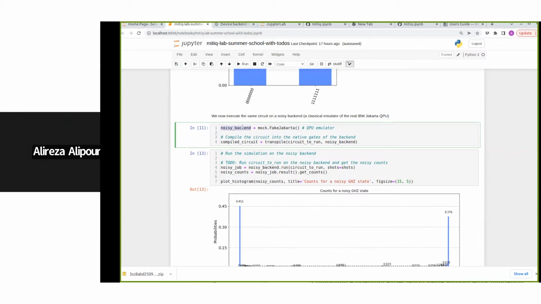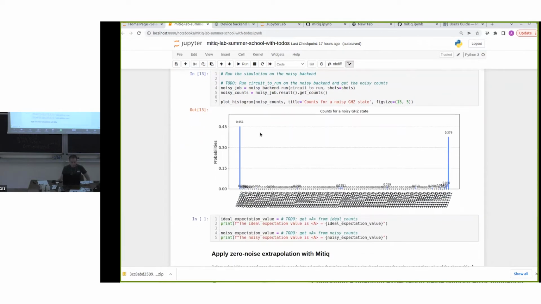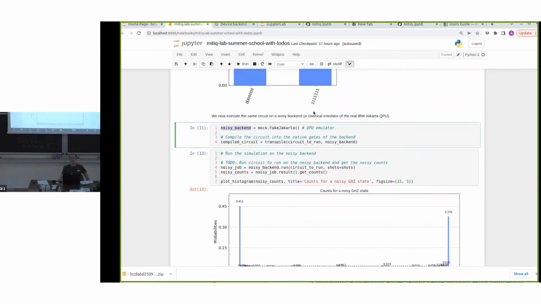Okay, thank you. You could even simulate an artificial noise model, a theoretical one, but we try to be as close to the hardware as possible in this notebook. Did you get both histograms? More or less? Okay.